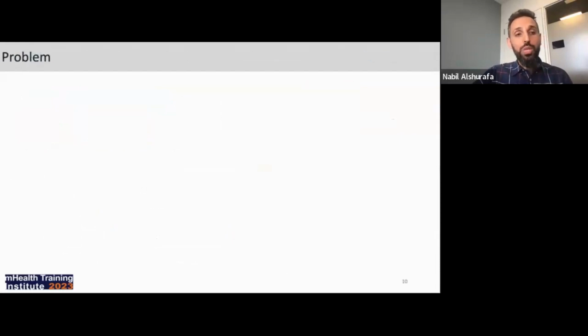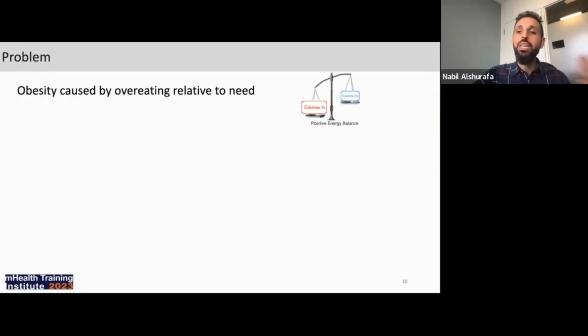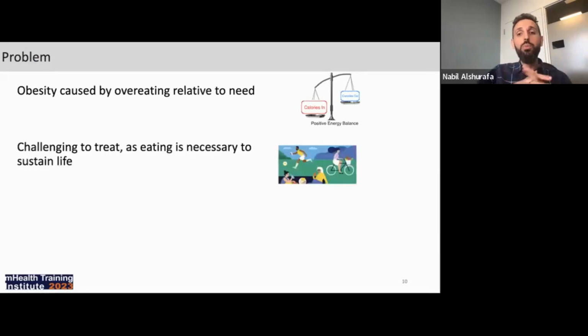Another problem we tackle quite often in my lab, in the Habits Lab, is that of eating, right? And many of us know obesity is a huge problem, caused by overeating relative to need. We also know it's preventable, and it exacts staggering healthcare costs. Now the challenge with obesity is, unlike smoking, our treatment goal can't be to tell people to quit eating, right? Because we need it to sustain life.